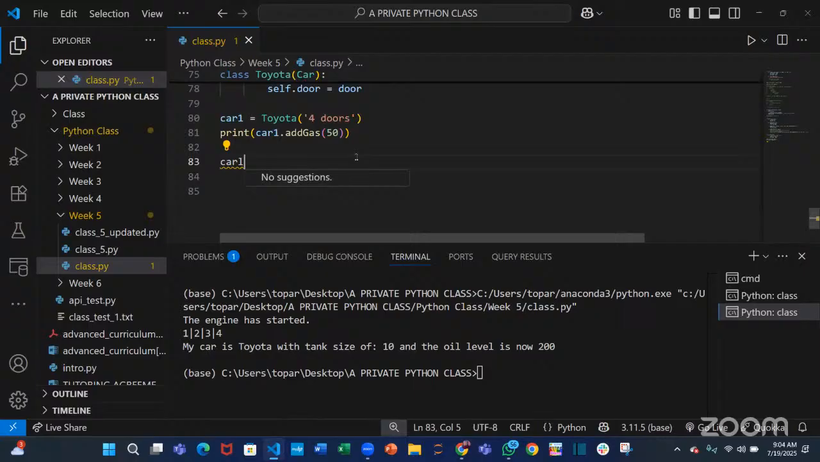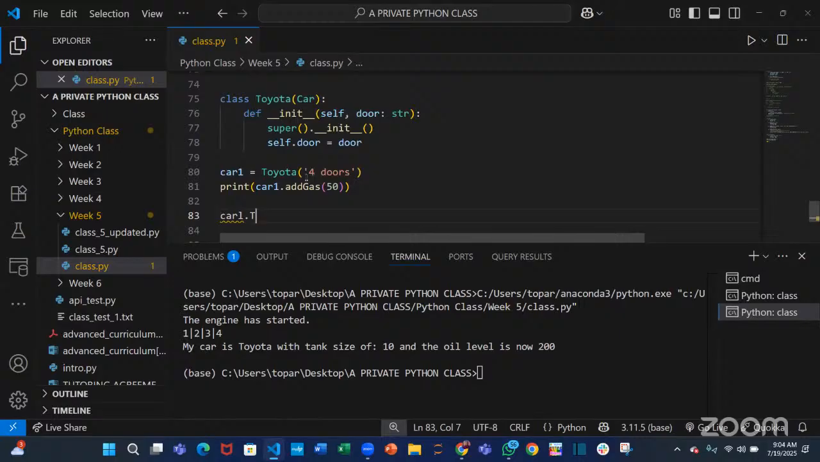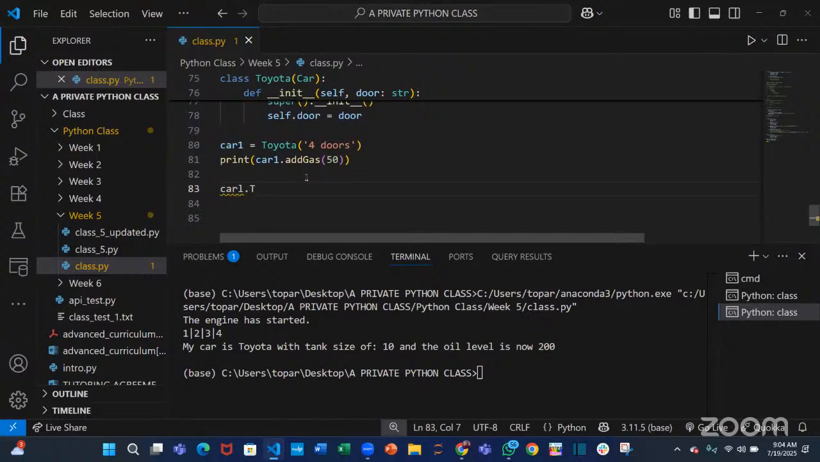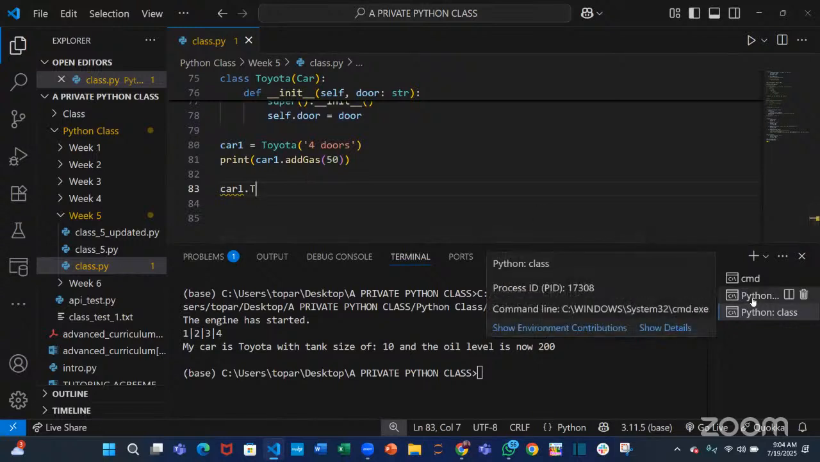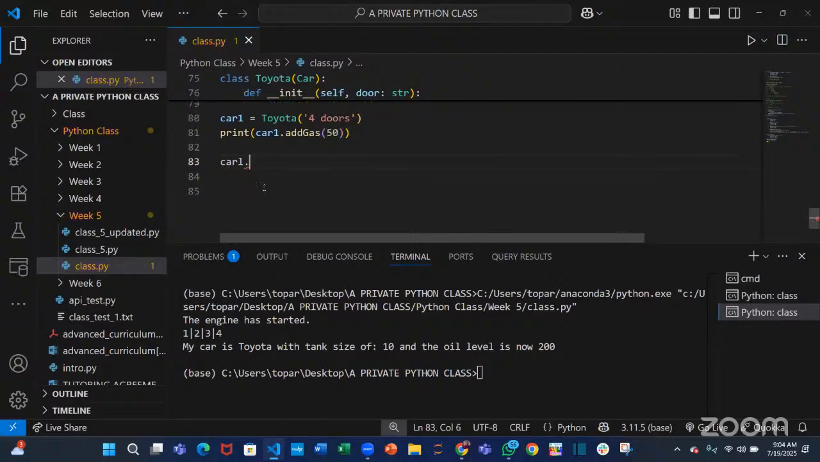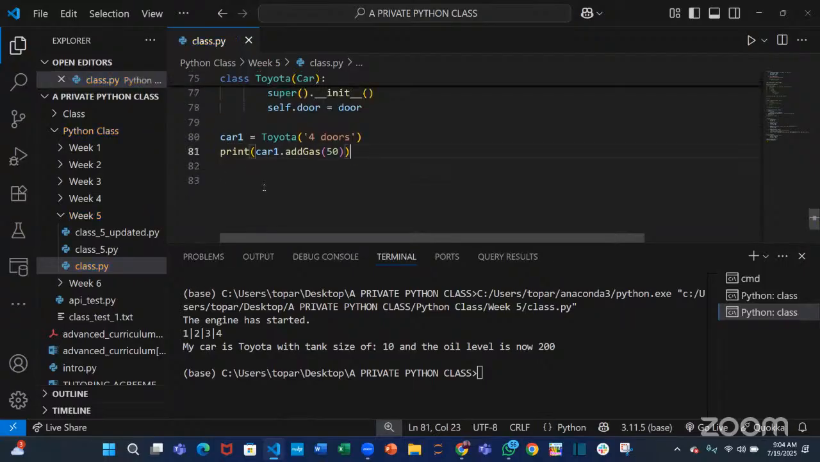Tank. It's supposed to bring it out like that. As soon as you press dot, something is not right. I'm surprised. Car one is equal to Toyota. So why are you not recognizing car one? Run this first.